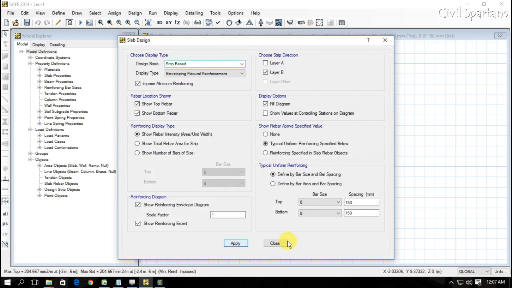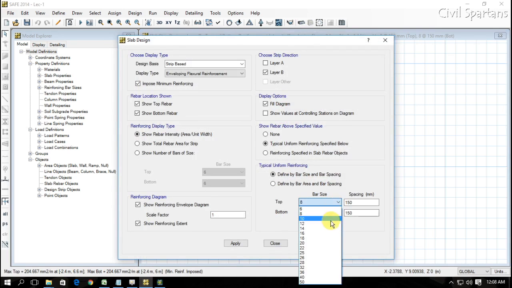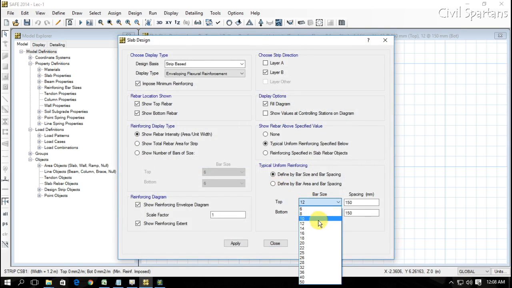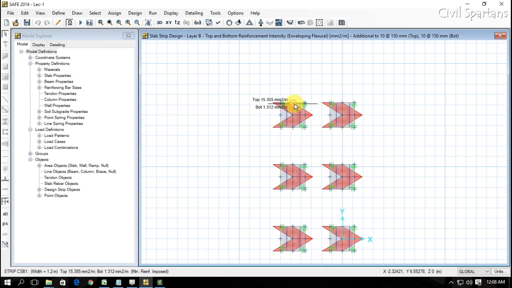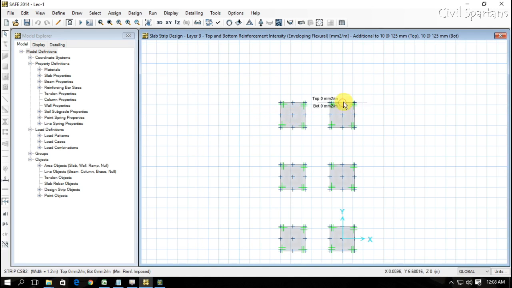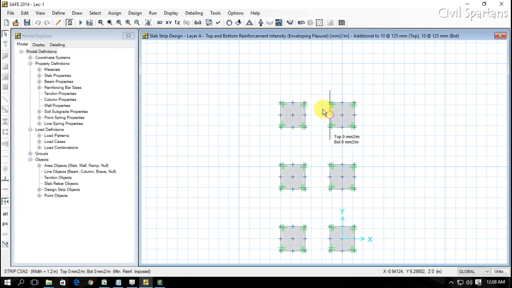The other direction also says some reinforcement required. So I'm changing the dia to 12 dia, applying, and it shows it is okay. I'm changing it to 10 dia. Oh, it shows a little more reinforcement required. Okay, I am going to change the spacing to 125. Apply, close. Okay, this reinforcement is sufficient. We can check it in the other layer also. Yeah, okay, 10 at 125 is sufficient.